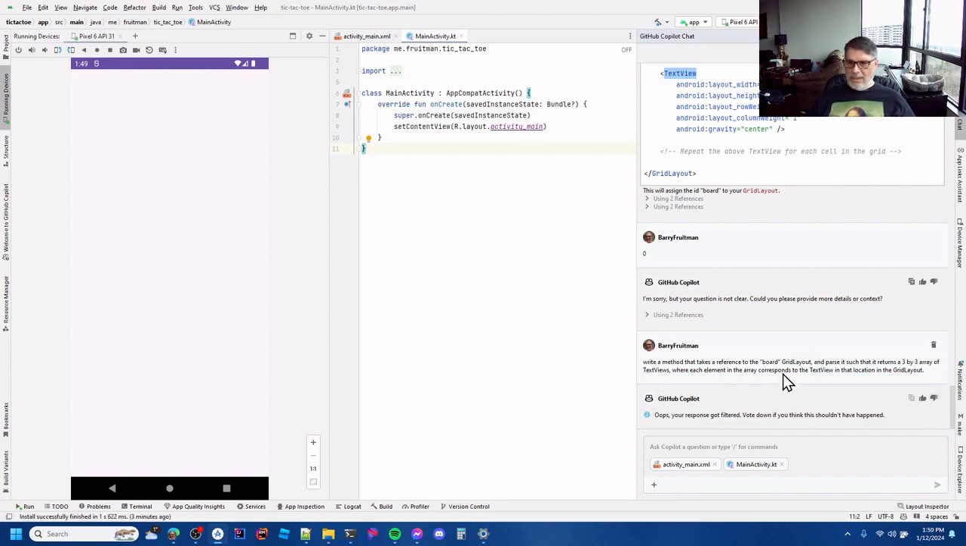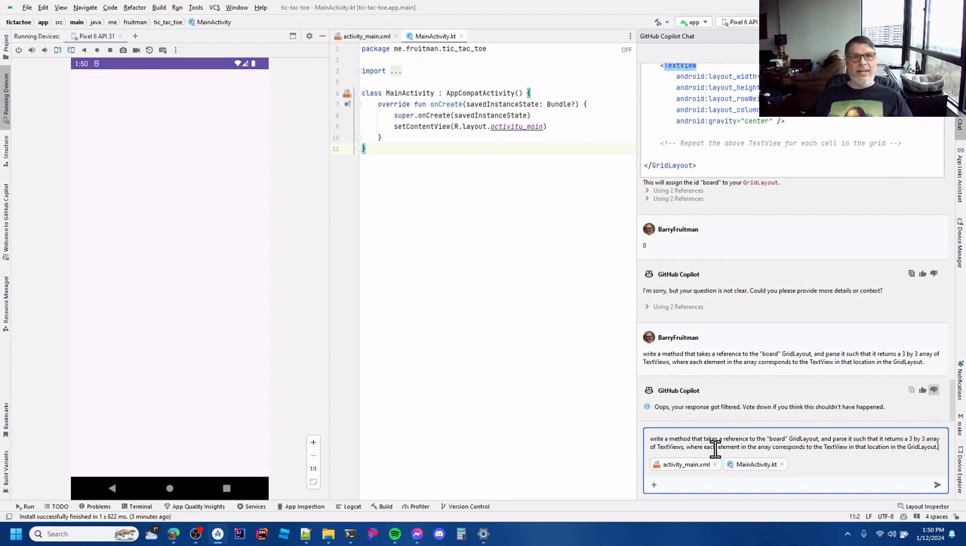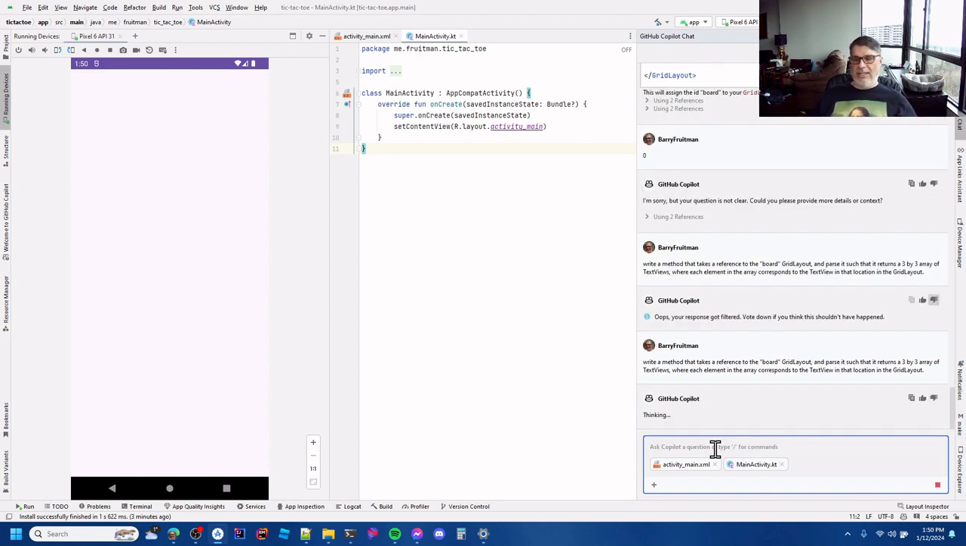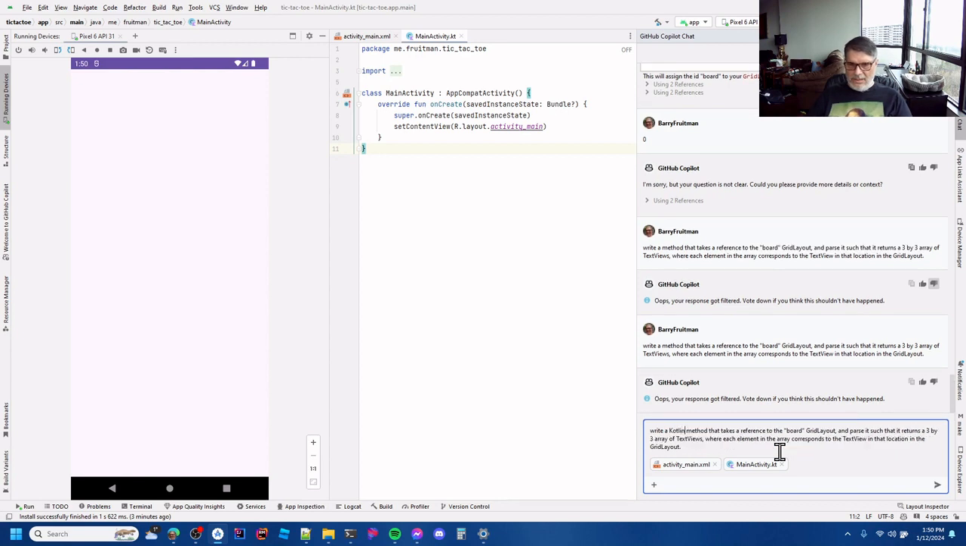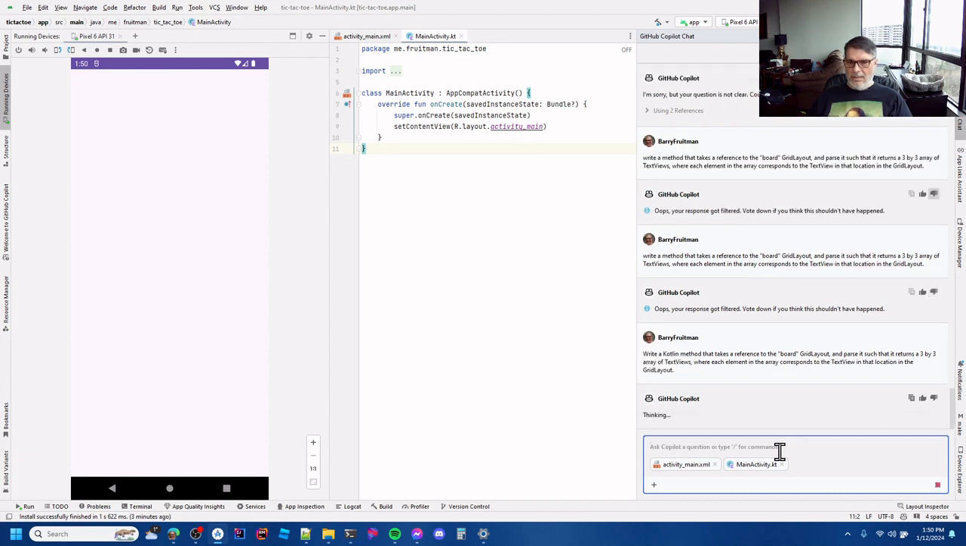My response got filtered. I don't know what that means, but let's try again. Vote down if you think it shouldn't happen. That definitely shouldn't happen. We're also going to learn all the great idiosyncrasies of AI code gen along the way. Write a Kotlin method. Okay, didn't get filtered.